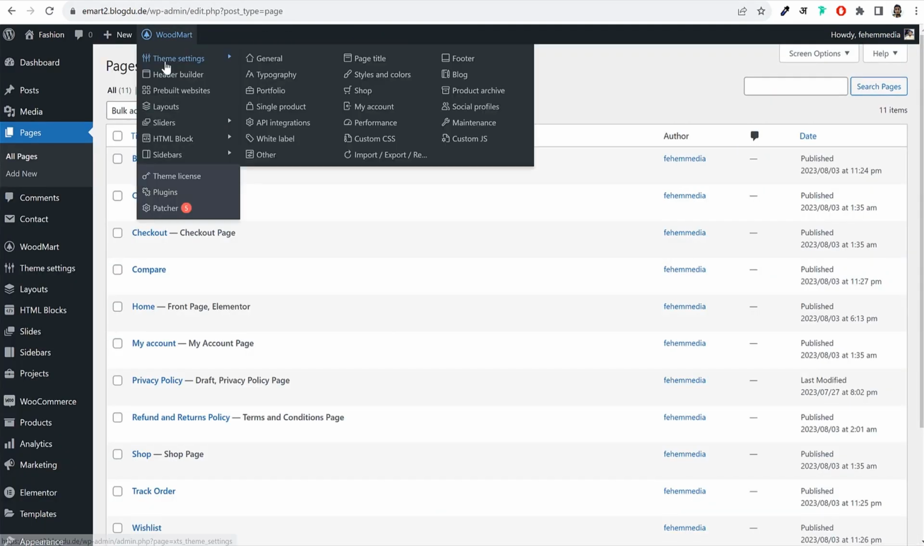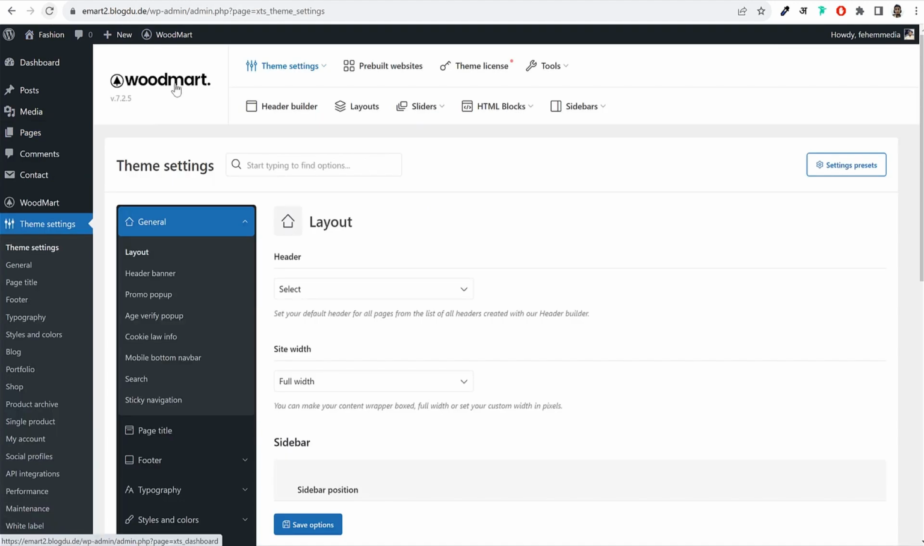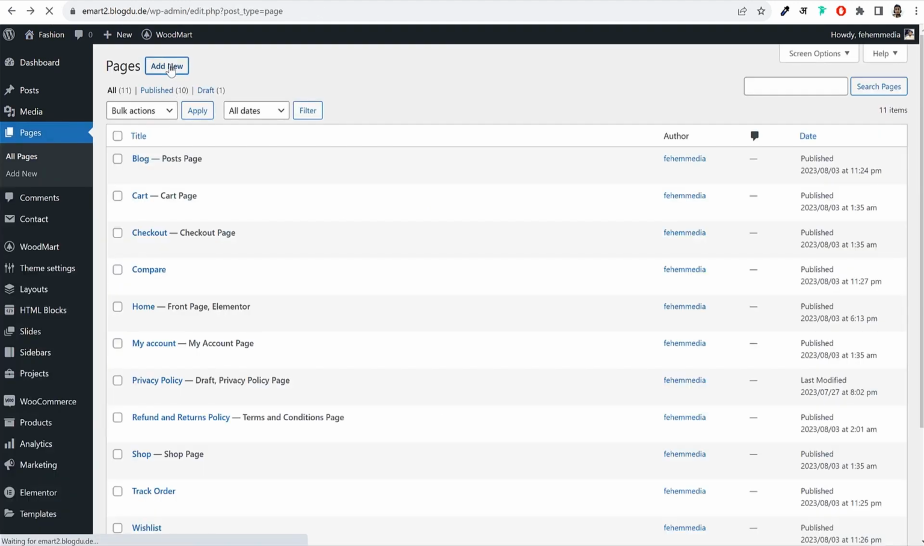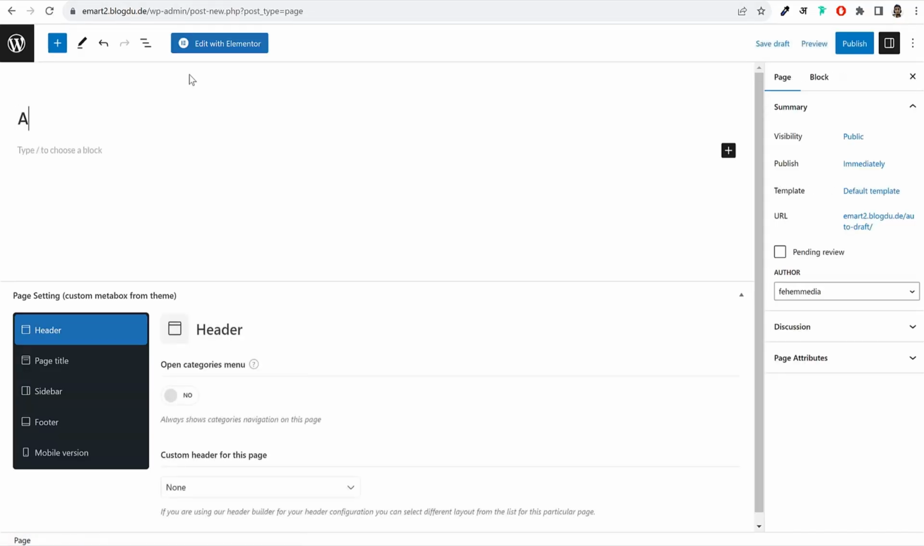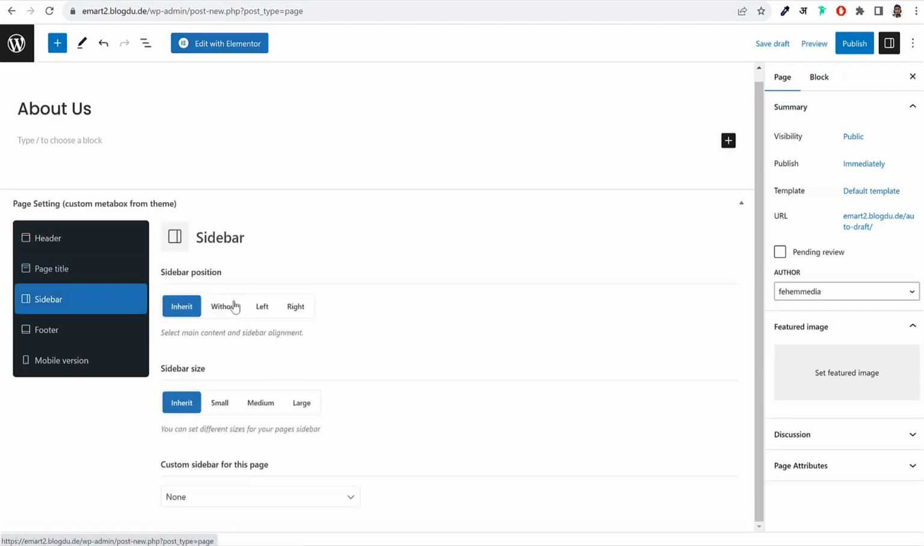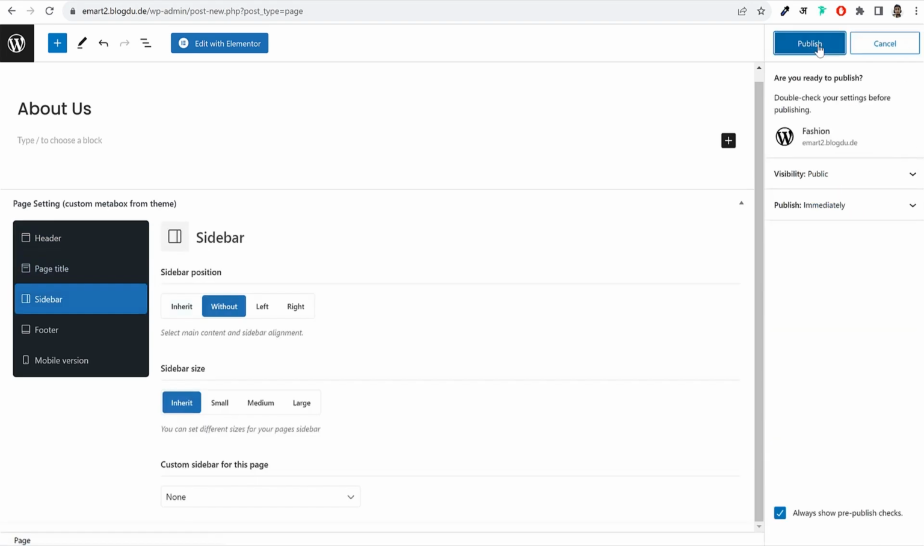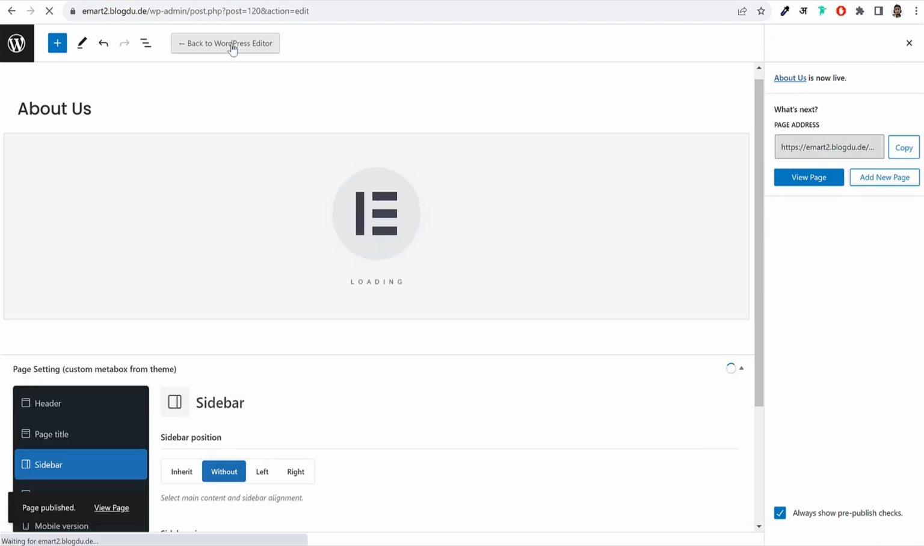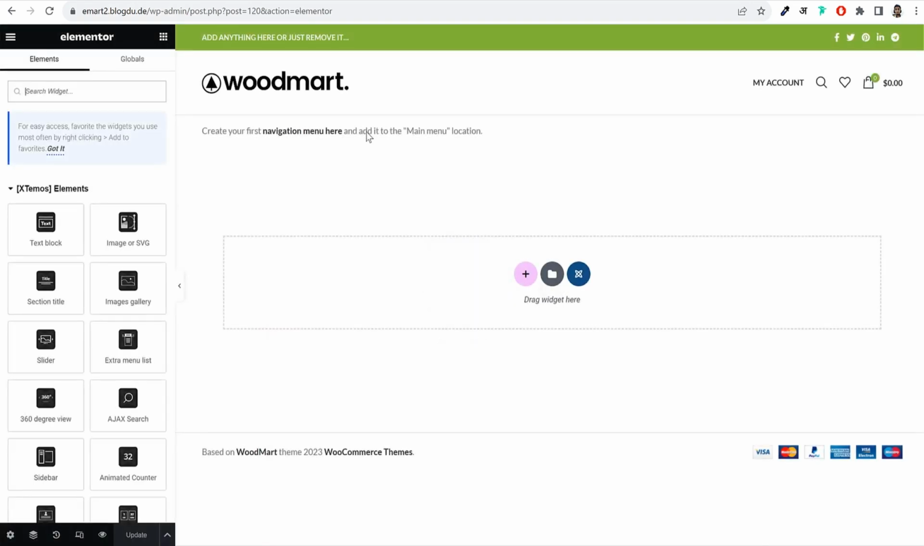So let's see. Again, click on add new, not here, come back, click on add new. Let's create our about page. So give it a title of about or about us. And again, we will disable the page title and select no header without any sidebar. Now publish it. Then after that, click on edit with Elementor. And I've given you the template, you just have to import it.